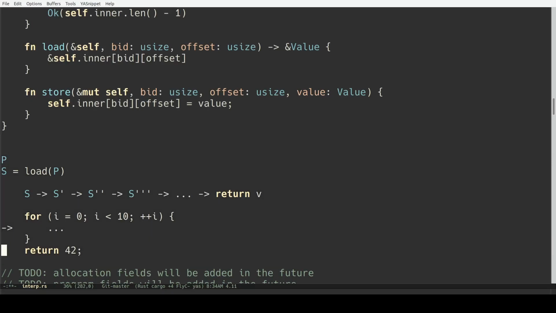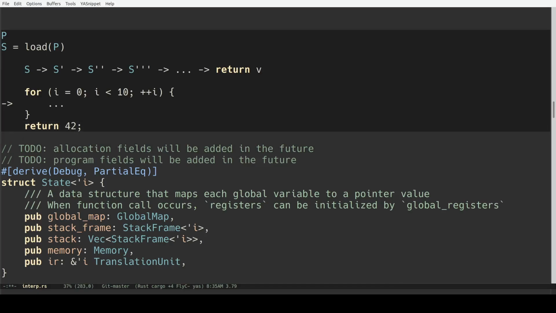So then we have to define two things basically. First, what is this load function? How can we construct a state from a program? That is one thing. And the second thing is this transition. How to transit an intermediate state into the next state. So these two functions are what we are going to define for the IR.